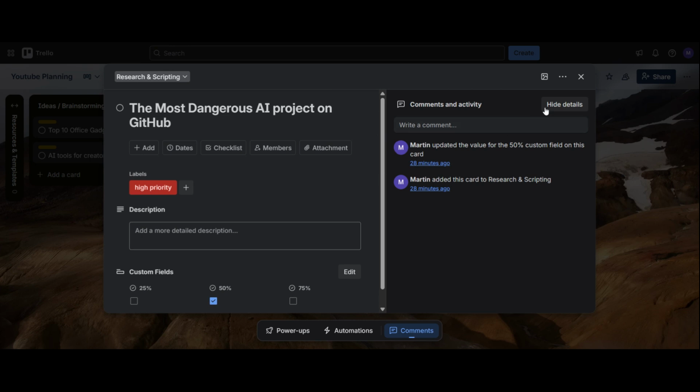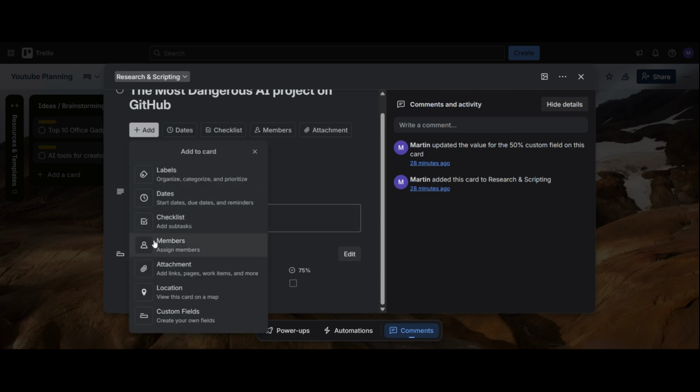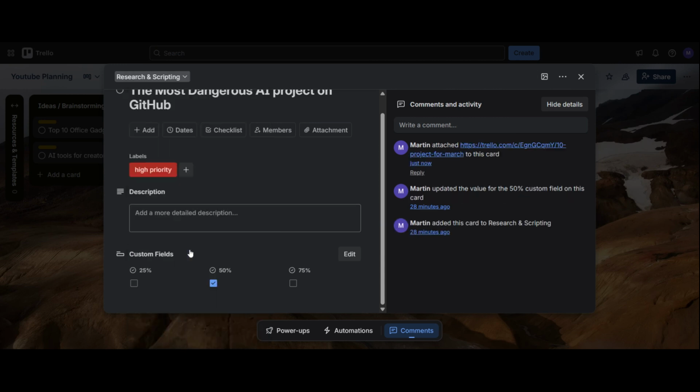Now, here's something important to understand. When you attach card B to card A, Trello does not automatically create a backlink from card B to card A. So if I open the second card, I won't automatically see a link back to the first one. If you want a two-way connection, you'll need to manually repeat the process. Just open the second card, click Add Attachment, and then attach the first card the same way. That way, both cards reference each other.